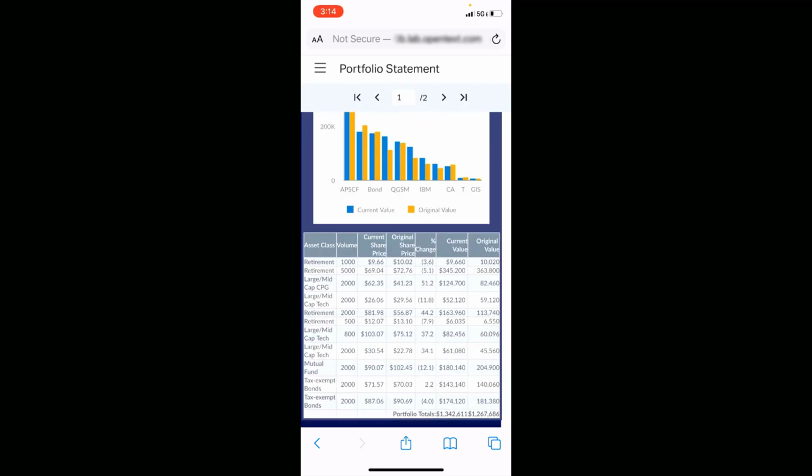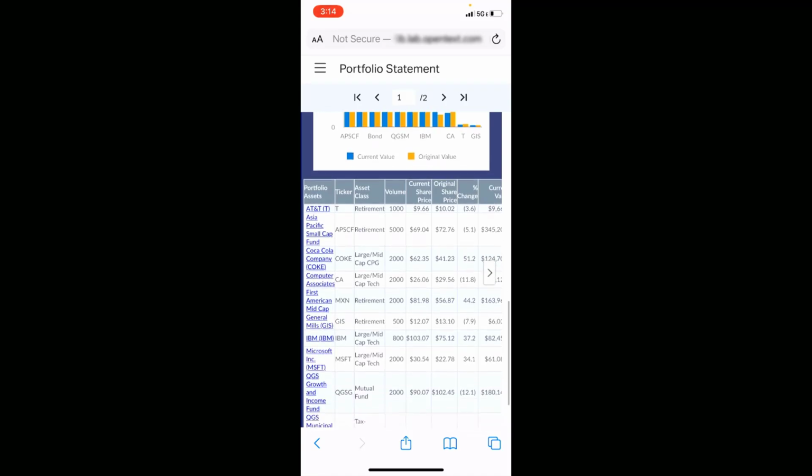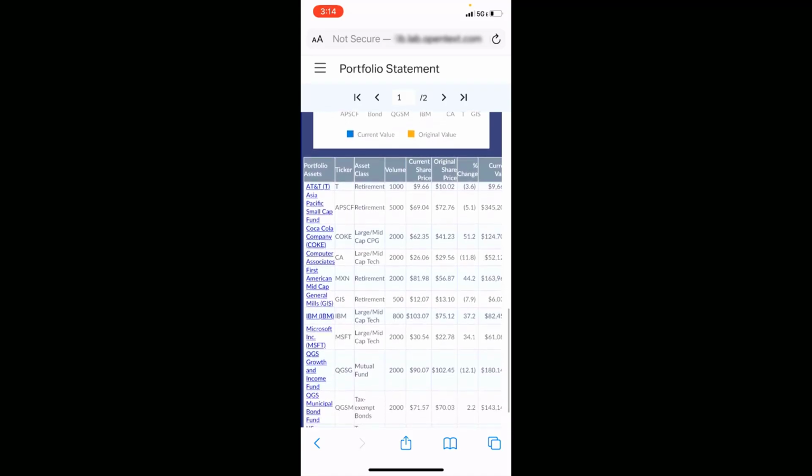I can swipe in the opposite direction as well. And note how I'm not horizontally scrolling the entire report. I'm scrolling just this one table element. And this same experience is, by the way, enabled for crosstabs as well.